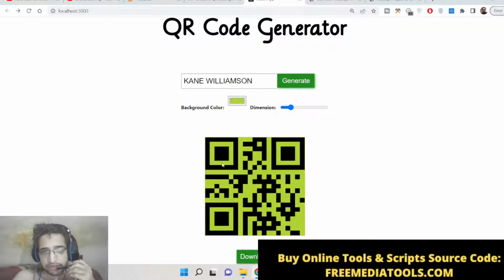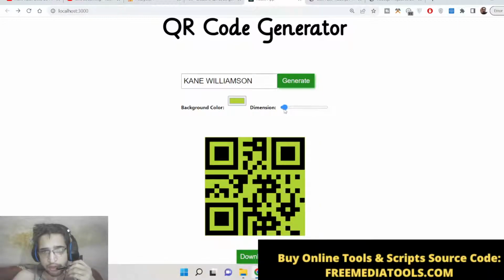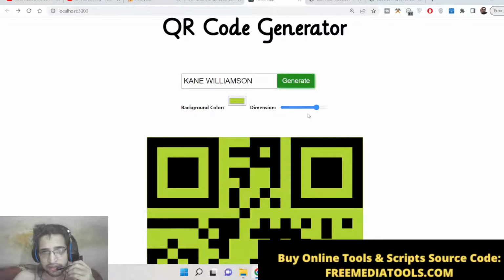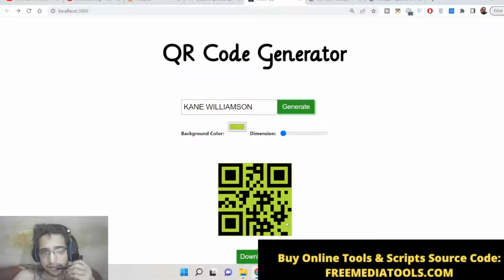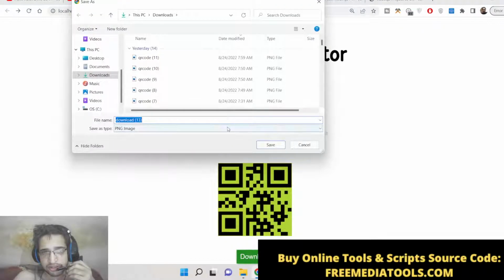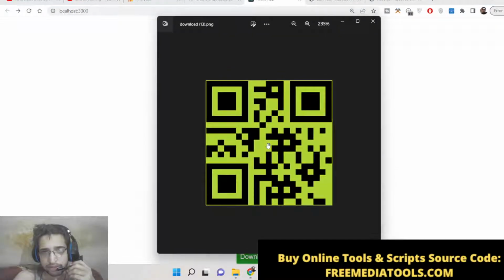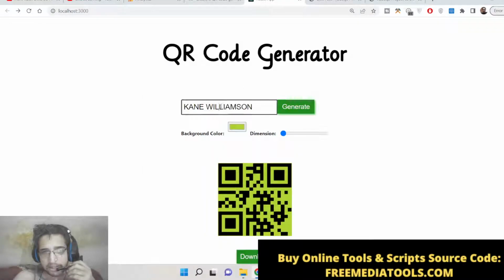You can change the QR code color as well, background color, and also you can change the dimension as well. So you can see how small you need to have, how bigger you need to have. Then there is a simple download button which is also available, with the help of which you can download this image, save this image inside your computer. So basically if you open this image here, this is your QR code image which is successfully downloaded.